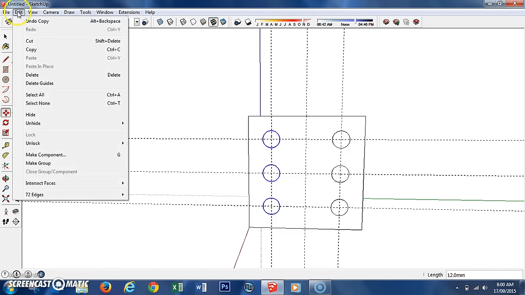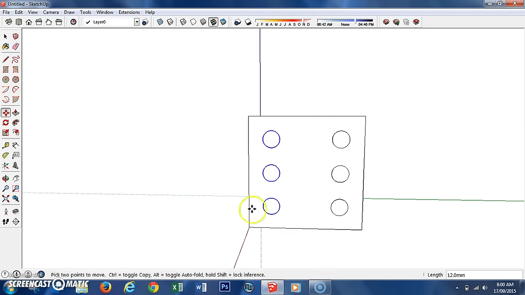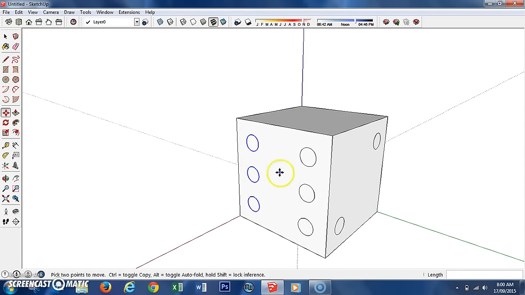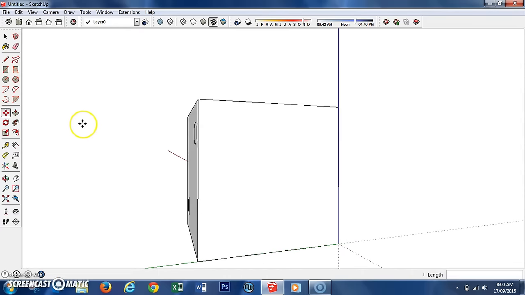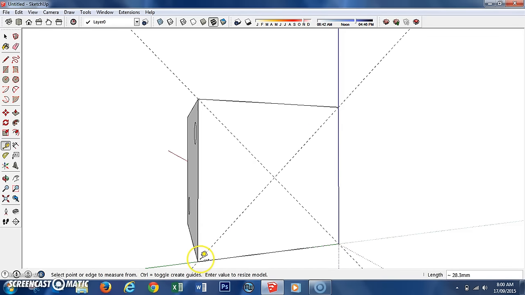So I'm going to delete my guides again, edit, delete guides, and flip around to the back side of this, which will have the 1 on it. That should be fairly easy. Click, click for a diagonal, click and click. C for circle, and 1.5.